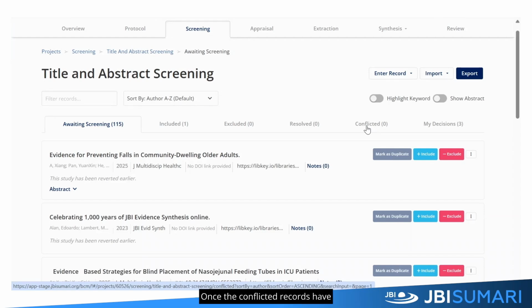Once the conflicted records have been resolved, they will appear in the Resolved subtab, as well as the relevant Included or Excluded subtab, depending on the final decision made. Once a conflict has been resolved, however, the participants who made the initial decisions that created the conflict cannot revert their decisions. Only the conflict resolver is able to revert a resolved decision, and if done, the record will move back to the conflicted subtab.